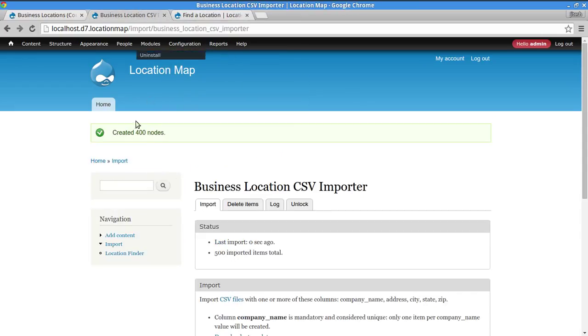Okay, by the way, this import is done. It created 400 nodes. Why only 400 and not 500? Because it was already done 20%. Remember, 100 nodes were already there. So if you look at the total number of nodes, it's 500 imported nodes total. Good. We can close this tab.